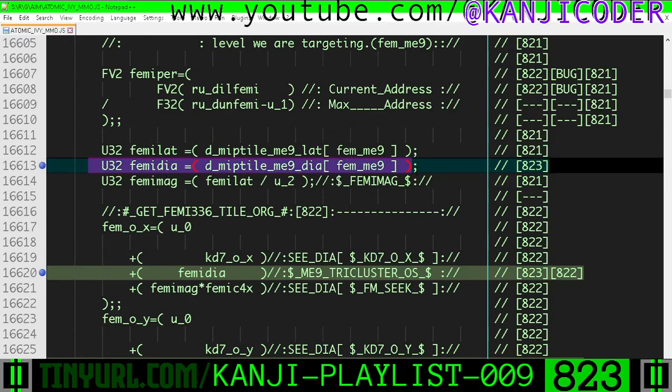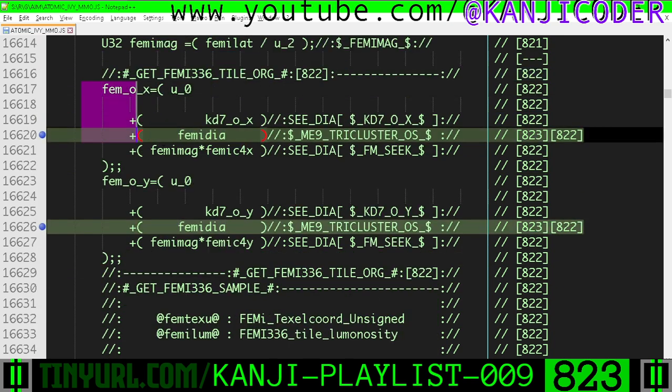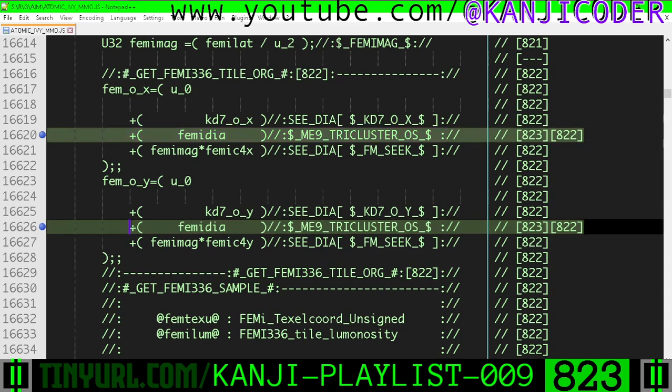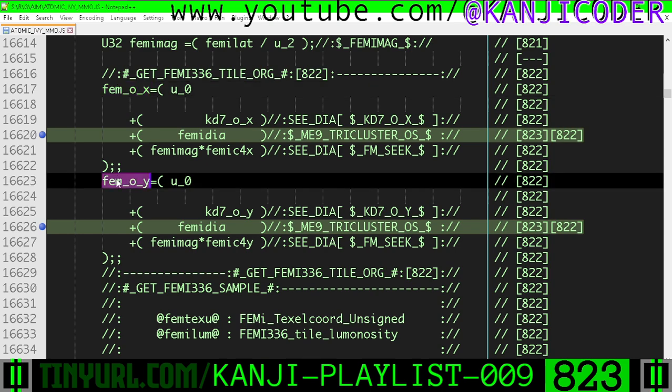Here's where we're using that new lookup table to get the Femi dia, which is the diagonal offset to the current tri-cluster of data for our MIPMAP exponent. And then this formula is now finished. We now have added the diagonal offset to the data, and now we have the top left origin of our Femi336 tile. Fem origin X, Fem origin Y.